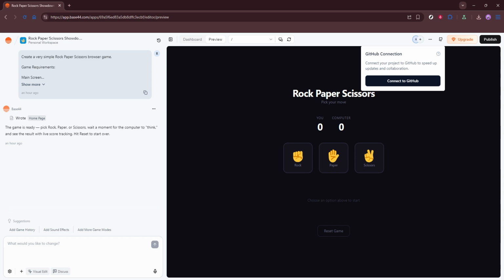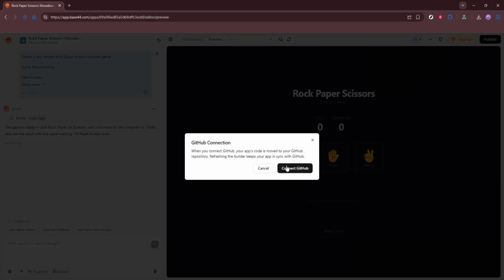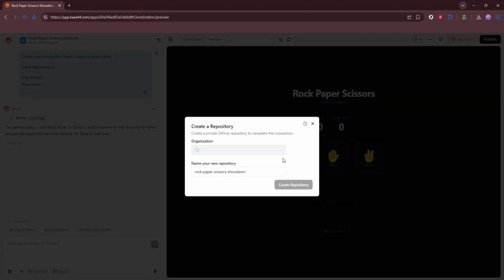This opens the integration flow. You may be asked to grant Base44 permission to access your GitHub account. Approve the request so Base44 can create and update a repository for your app. If you see options for personal or organization access, choose the location where you want the repository to live.